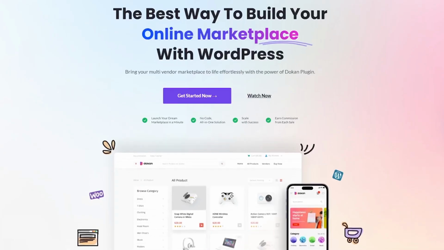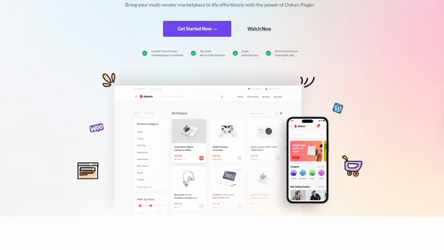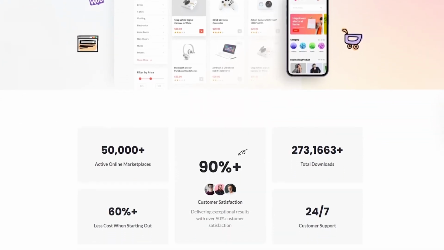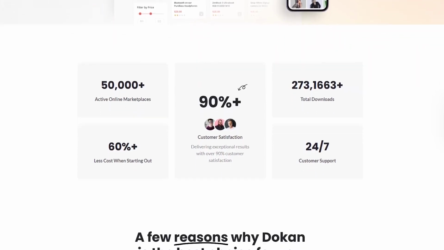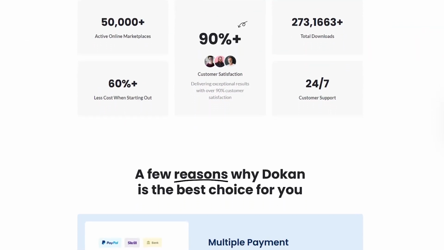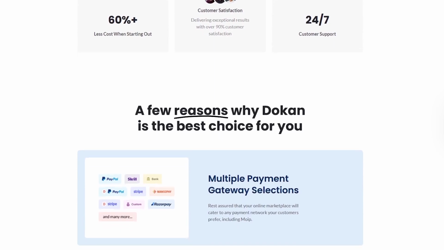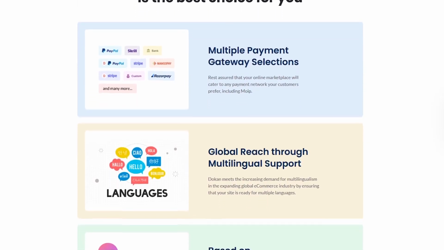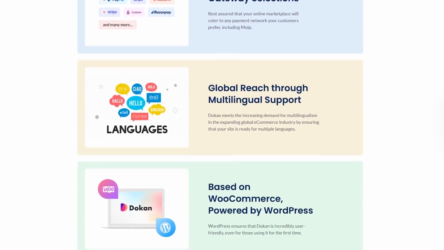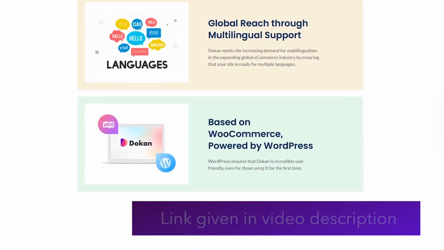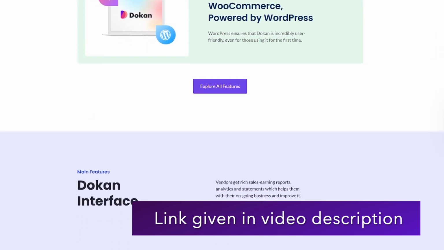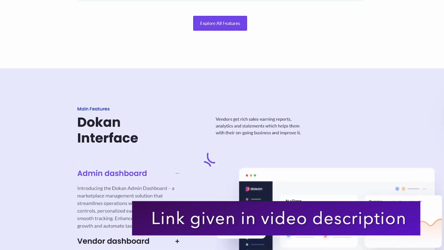So which one should you choose, Dokan or MarketKing? The truth is, both plugins are excellent, and the right choice depends entirely on your project's needs, goals, and budget. If you're looking for a solution with a long track record, a huge user base, and a vast library of official and third-party integrations, Dokan is a fantastic pick. It's highly polished, and it offers a lot of flexibility as your marketplace scales.